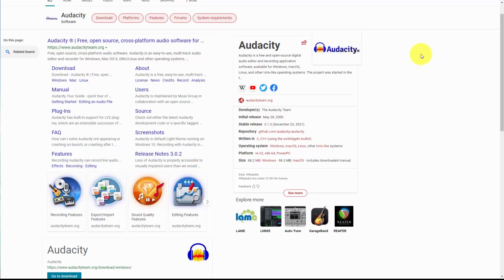In order to get started with Audacity, you'll need to go to your favorite search engine and type in Audacity. And typically, you're going to see a search result for the website audacityteam.org. If you find that website, you are going to want to go there.